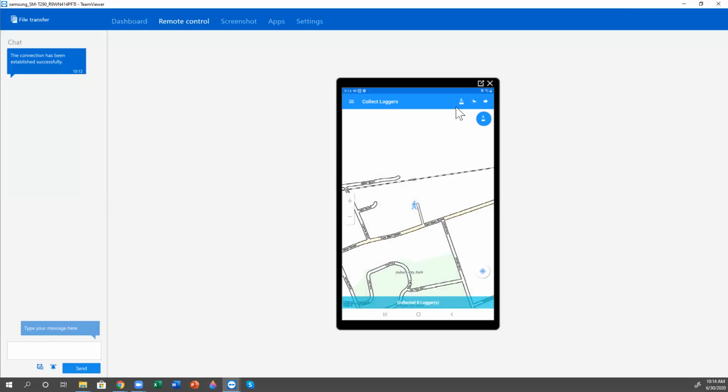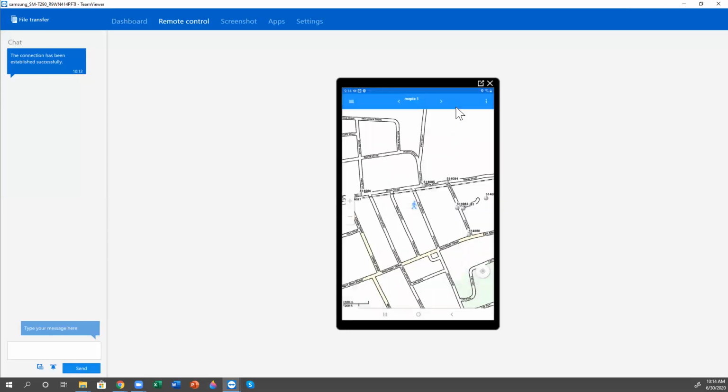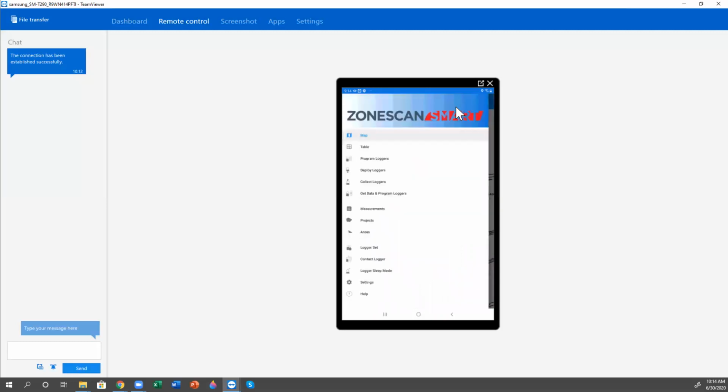Now go ahead and hit the top right arrow. Yeah, the arrow pointing to the right on the top right. It'll take you to the next screen. All right, and let's do 3-line menu again. Now we're just going down the list. So the next one is get data and program. So let's tap on that.